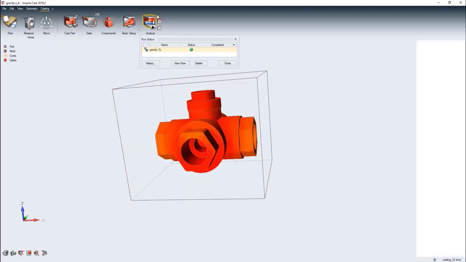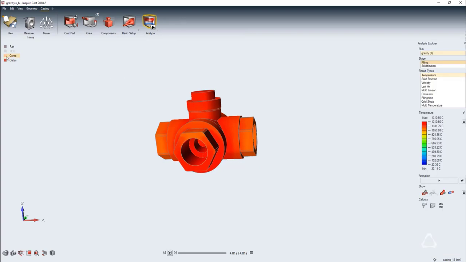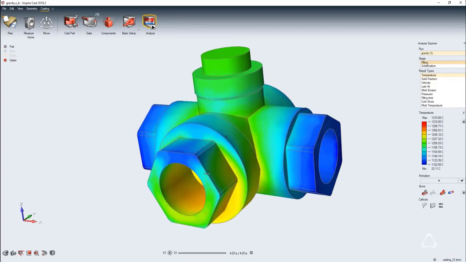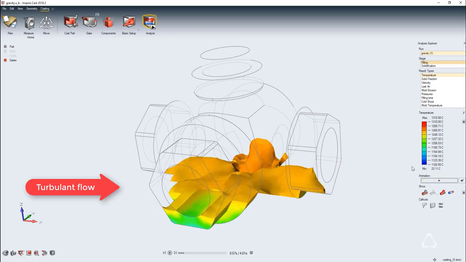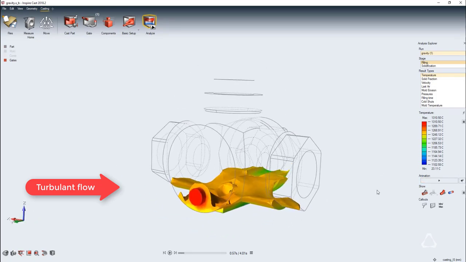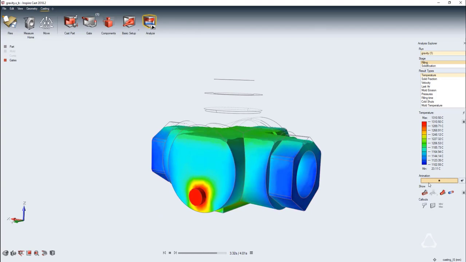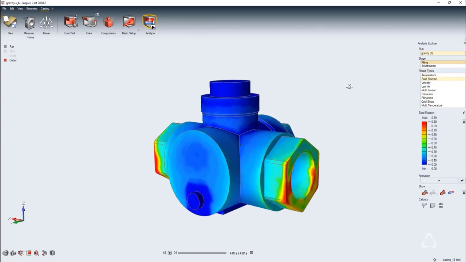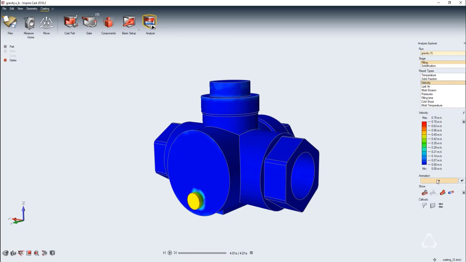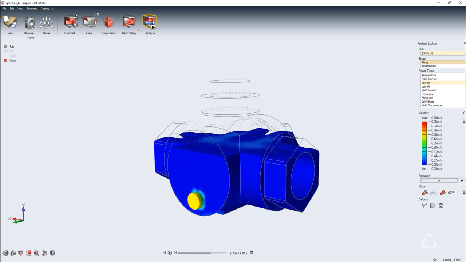With our analysis complete, we can now look at the results, which are split between filling and solidification. First, we analyze the filling phase. We understand how our part will fill using dynamic animations, clear visuals, and accurate results to check for defects and issues before physically pouring a casting.